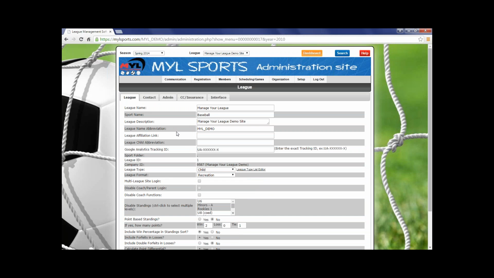So you can see some of your basic settings here. In most cases, these will already have been entered and you don't really need to change them. But if you do, you have your league name, your sport name, league description, league abbreviation. As you can see here, the league name, Manager League, the league description, Manager League demo site. Description will be a little bit longer. You want to keep your league name to something that obviously identifies you, but is not a really long description of the whole league. Sport name can be anything you want to enter in here.